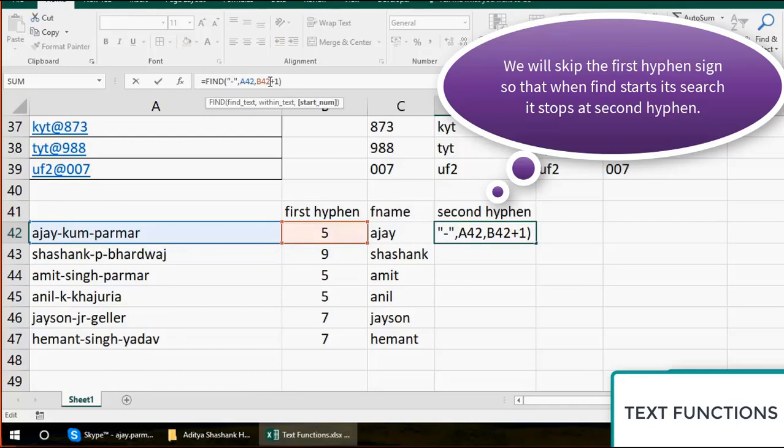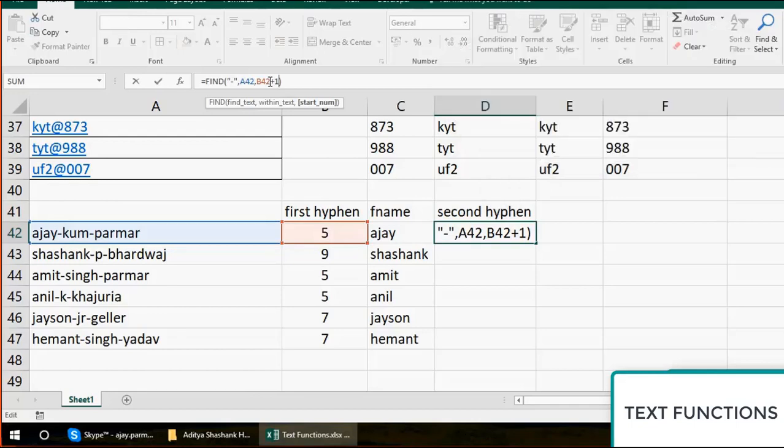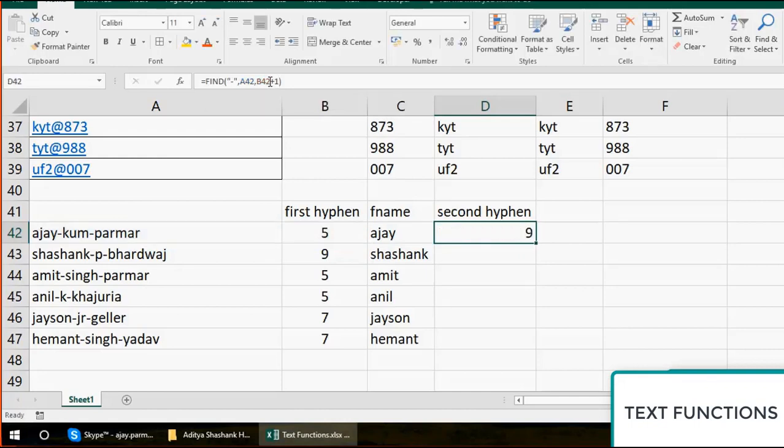So to skip that, we will say that you start your search from the next character, from the very next character coming after your first hyphen. So the search will start from K. In this case, the search will start from P. So if the search starts from P, you have the 9. In this case, the search will start from S. S for the sync, right? So if the search starts from S, then you again have the 11. So this is how you will be able to find the second hyphen, guys.